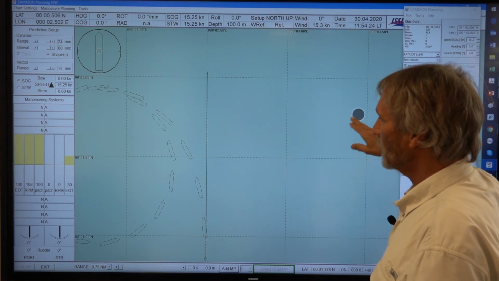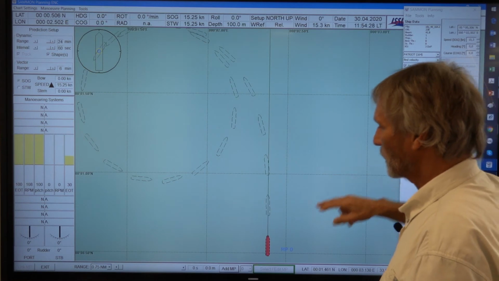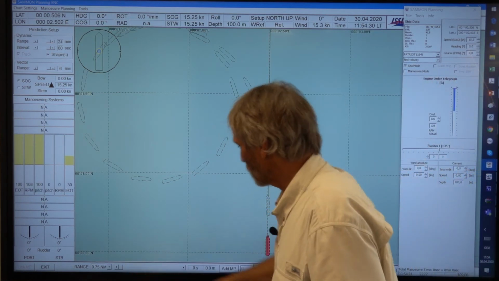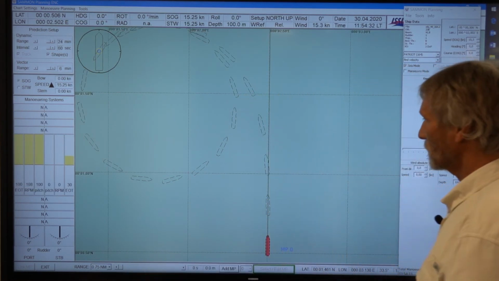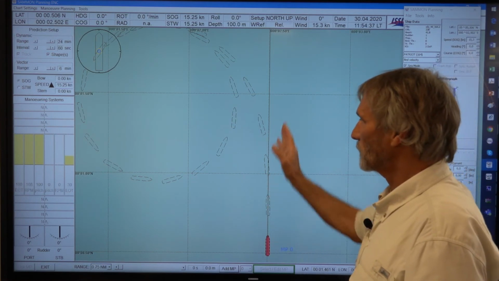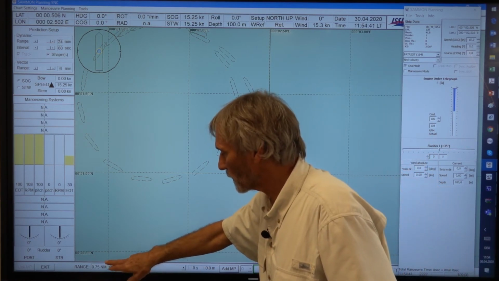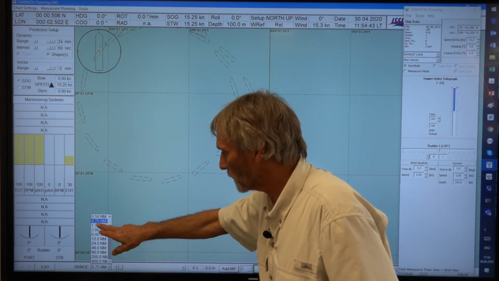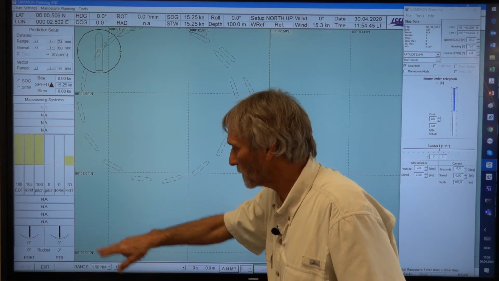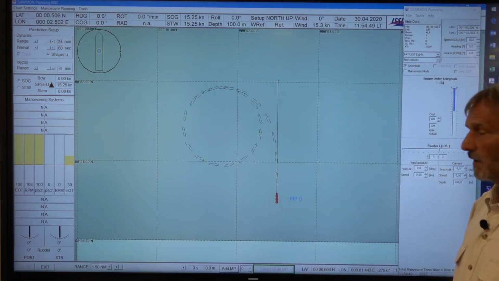But you see already the difference here. Oh, sorry. Now I will make it a little bit smaller. The difference is the ship immediately goes, it's not going straight, it's going into a turning circle. I change the scale a little bit, and you see it in more detail. So this is what happens here.